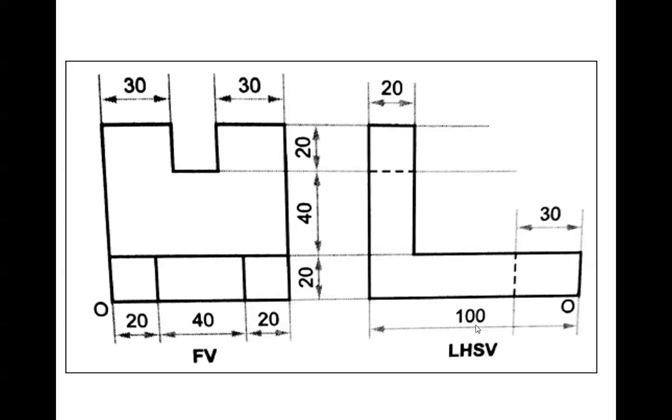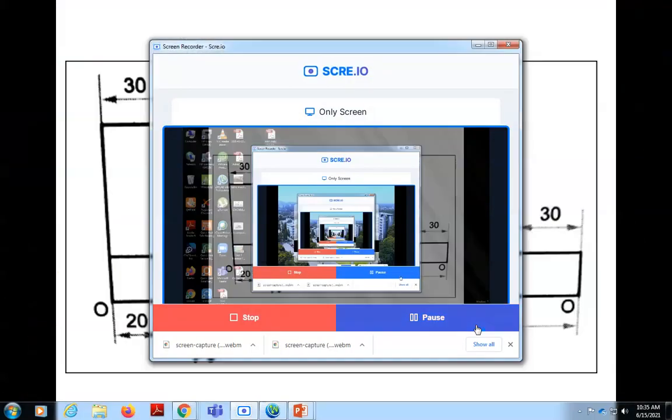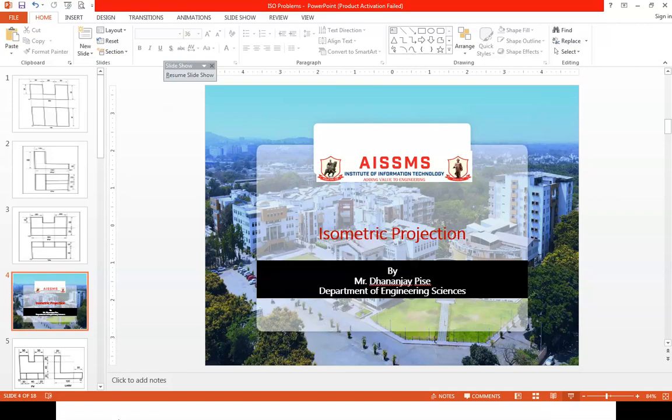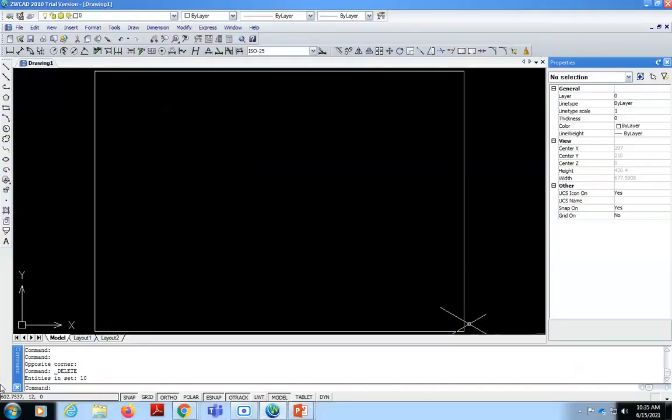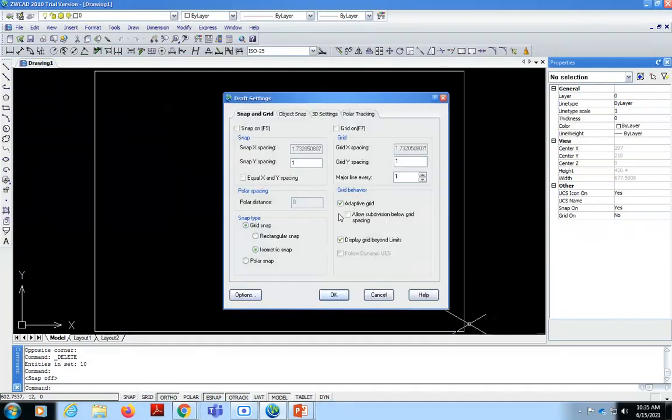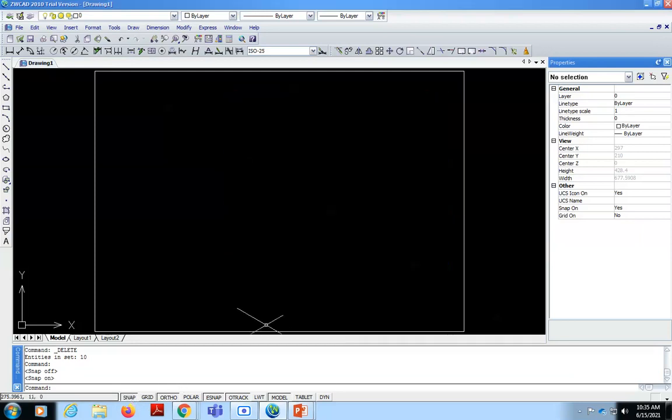So first of all, we'll start drawing this problem in the ZWCAD software. For this, we need to change the snap settings. Right click on the snap setting. Here we need to select isometric snap and the spacing will be 1. Click on OK. Keep this snap option on. Now first of all, we need to draw a rectangle surfaces of maximum dimensions. So we'll start drawing.